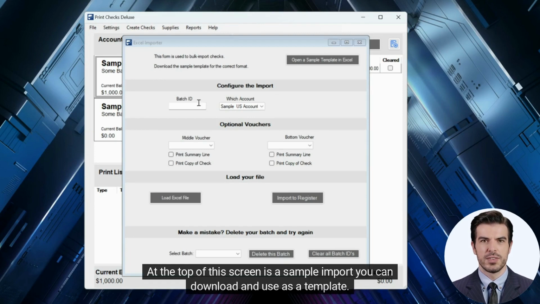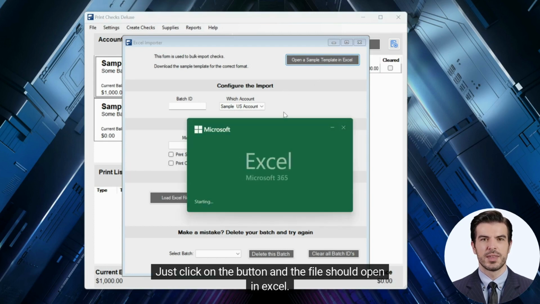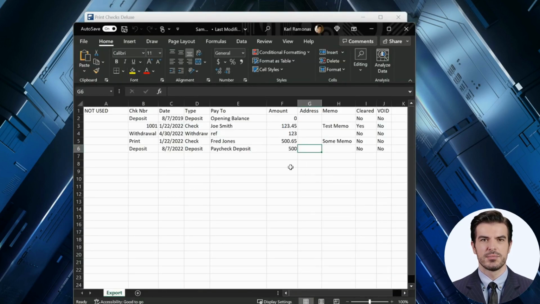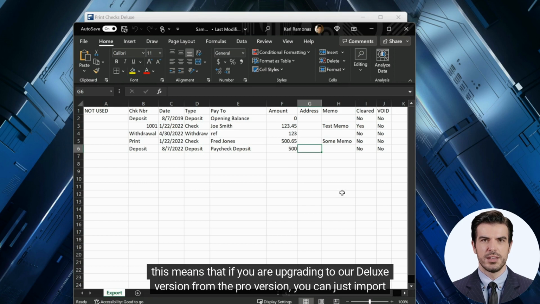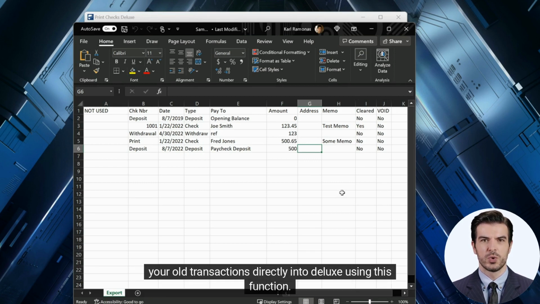At the top of this screen is a sample import you can download and use as a template. Just click on the button and the file should open in Excel. We have made the format of this file the exact same as Print Checks Pro's export to Excel file. This means that if you are upgrading to our Deluxe version from the Pro version, you could just import your old transactions directly into Deluxe using this function.